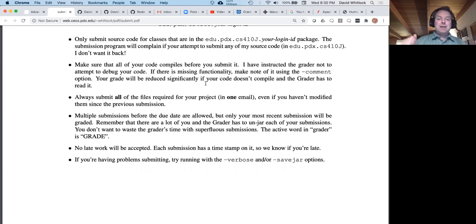Please, please, please make sure that your code compiles, that your tests run before you submit it. It makes me and the graders grumpy to get a submission that doesn't compile, or one that sort of falls over right away because the tests don't pass. Make sure to run a Maven clean verify before you submit, and your code should be fine.